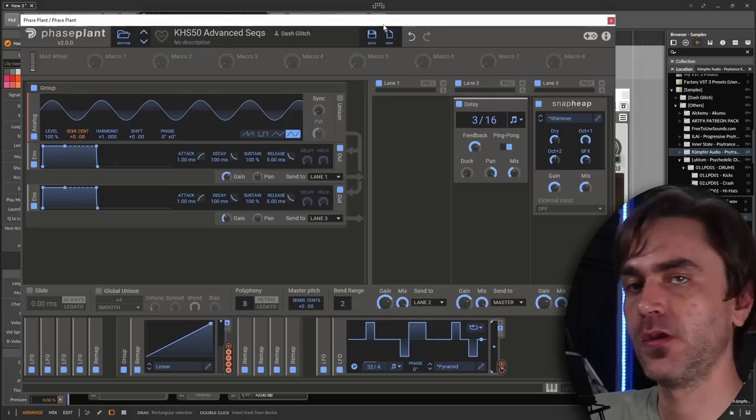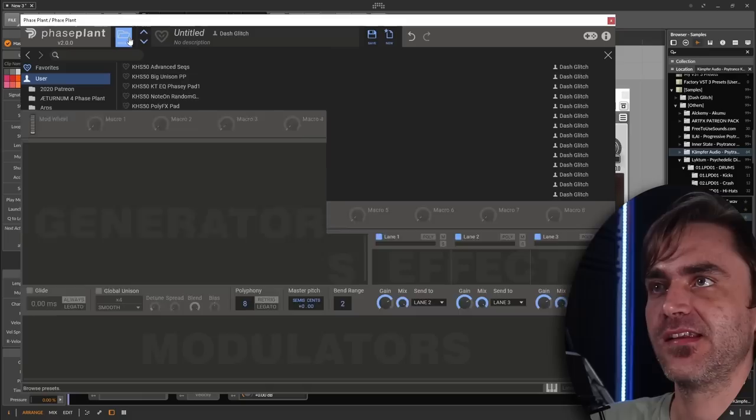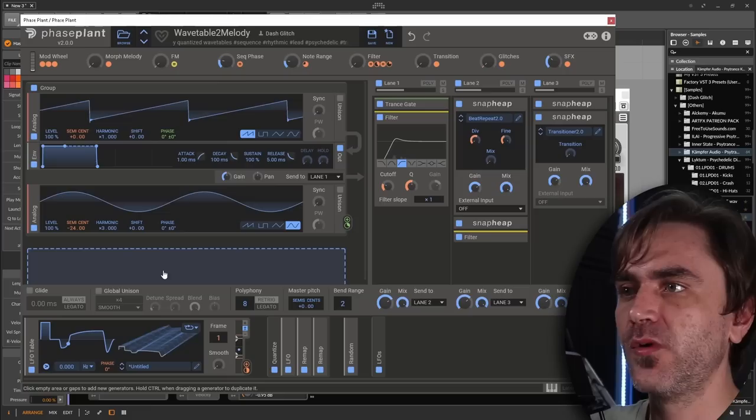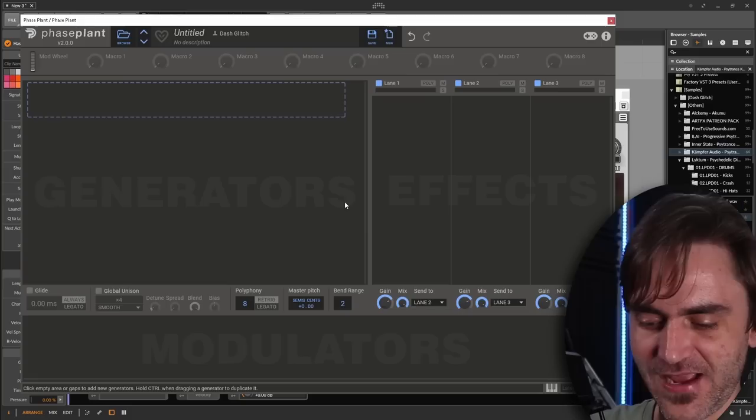Number 36, I want to talk about sequencing with a wavetable. So I actually have a preset in the factory library. We can check here, wavetable. I've created a preset for the Faceplant factory presets, which takes a wavetable and converts it into a melody using a quantizer. I figured out a new way of doing this slightly better.